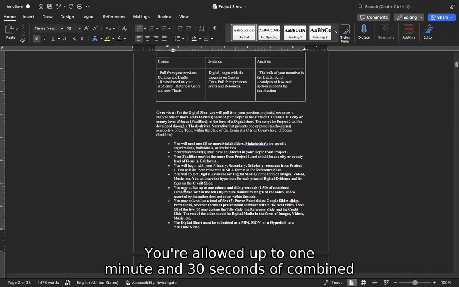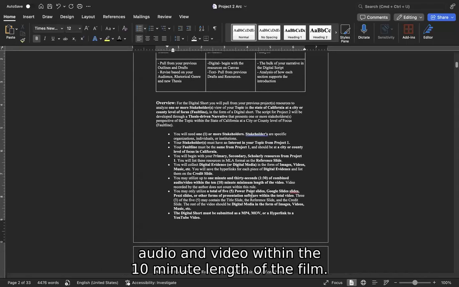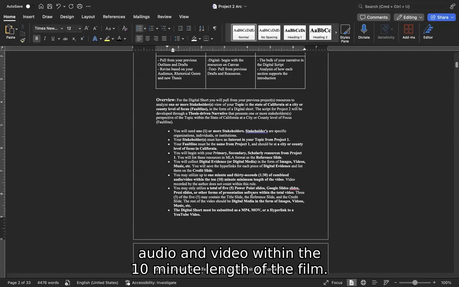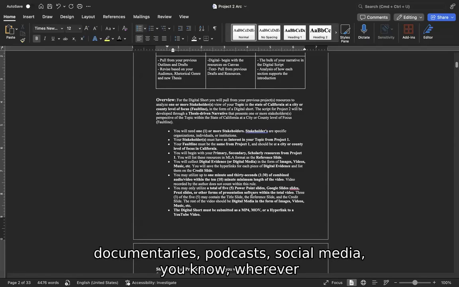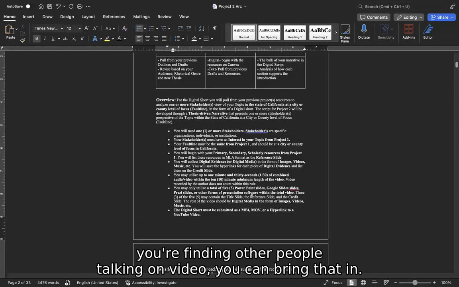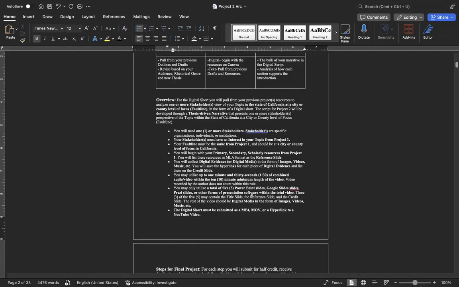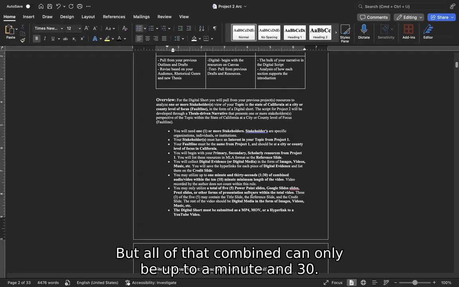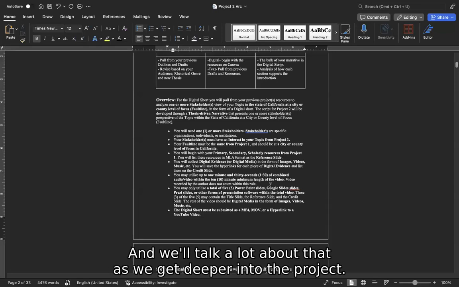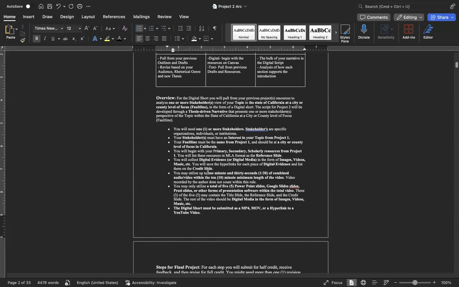You're allowed up to 1 minute and 30 seconds of combined audio and video within the 10-minute length of the film. So you could take video clips from movies, shows, documentaries, podcasts, social media, wherever you're finding other people talking on video, you can bring that in. And then any audio clips you can bring in as well. But all of that combined can only be up to 1 minute and 30. And we'll talk a lot about that as we get deeper into the project.